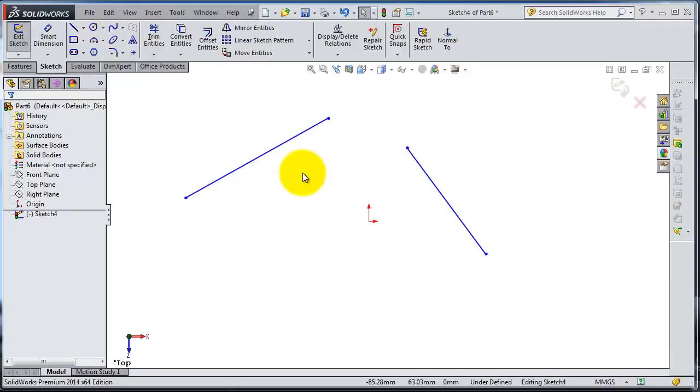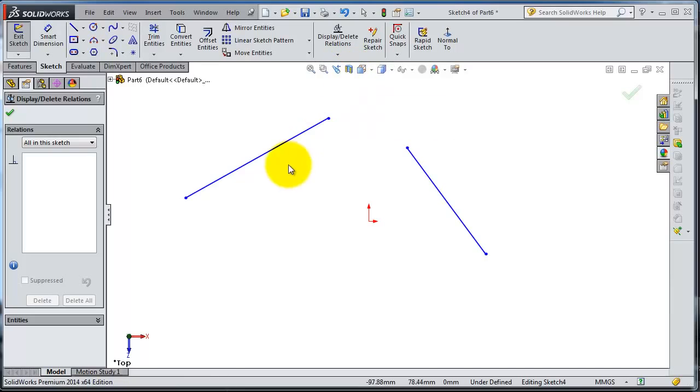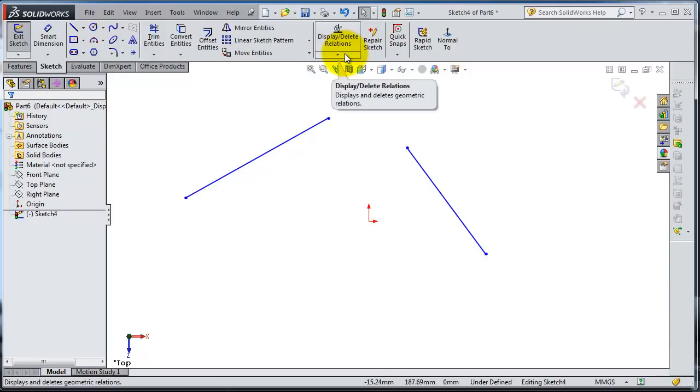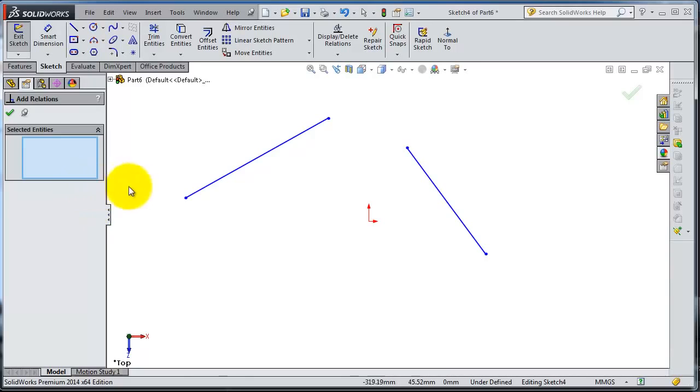So for that case, we can add a relation. The relations are kind of defining some type of constraints in the sketch. So here, if you expand the display and delete relation, you have the add relation. Right now, if you go to display or delete relation, we don't have any relation to show. So let's add a relation first: expand, add relation. Now it's asking you to select entities.